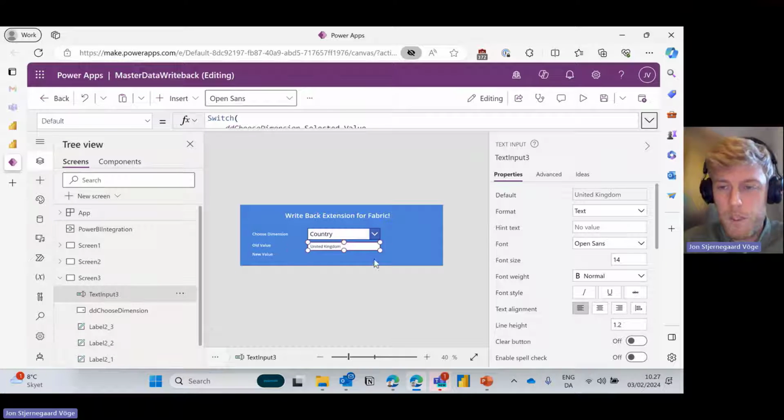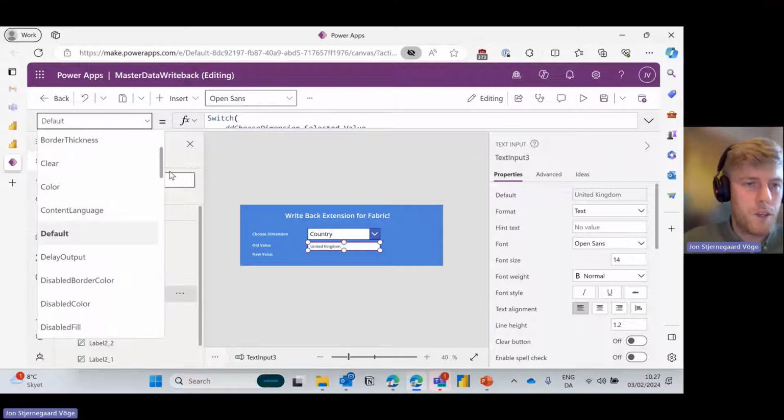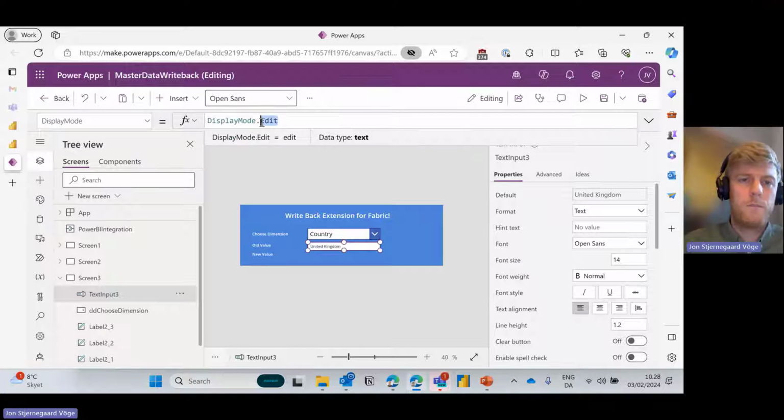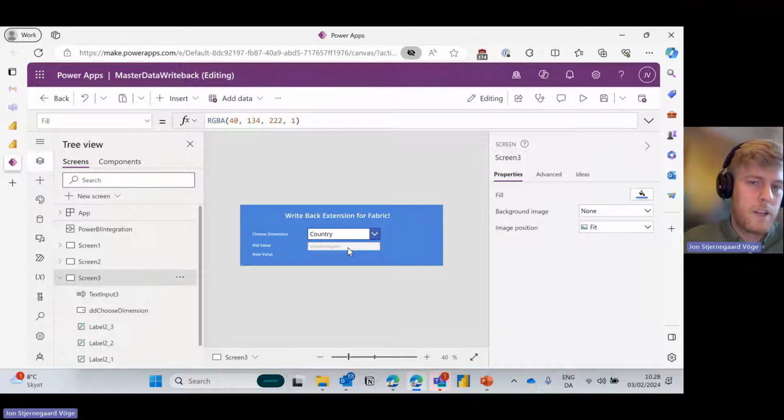One last thing we want to do with this old value is that we don't want the user to be able to edit this box. So we can use another property of this control, the display mode, and change that from display mode edit to display mode disabled. And it will display it as a nice grayed out box, so the user knows that that's not something they can interact with. Just a little bit of UX in there.